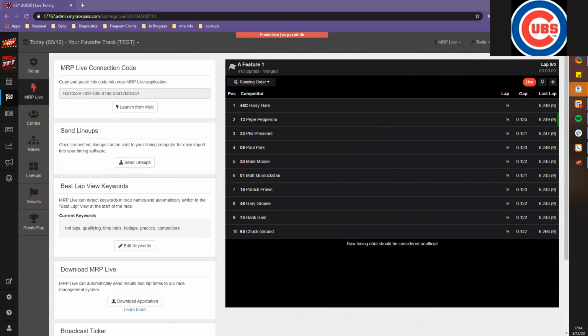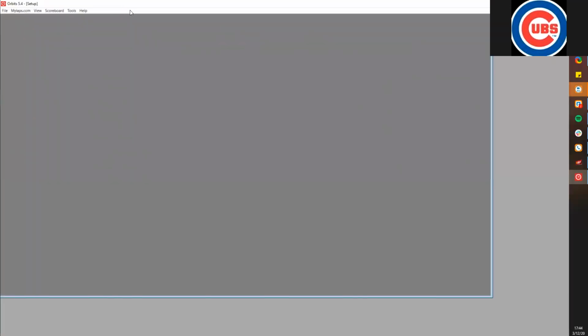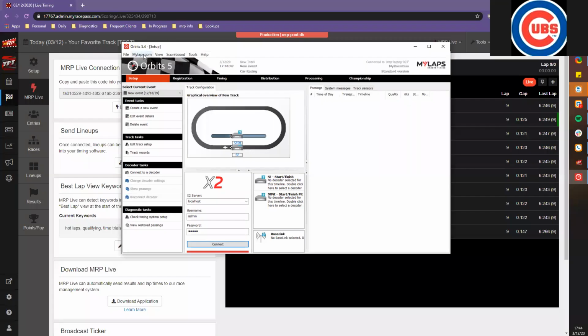So I'm going to be using Orbits 5.4. Make sure, I believe we work with Orbits 4 and up, so that's something to keep in mind there. The version number is going to be up top. I believe 5.4 is the most recent one.